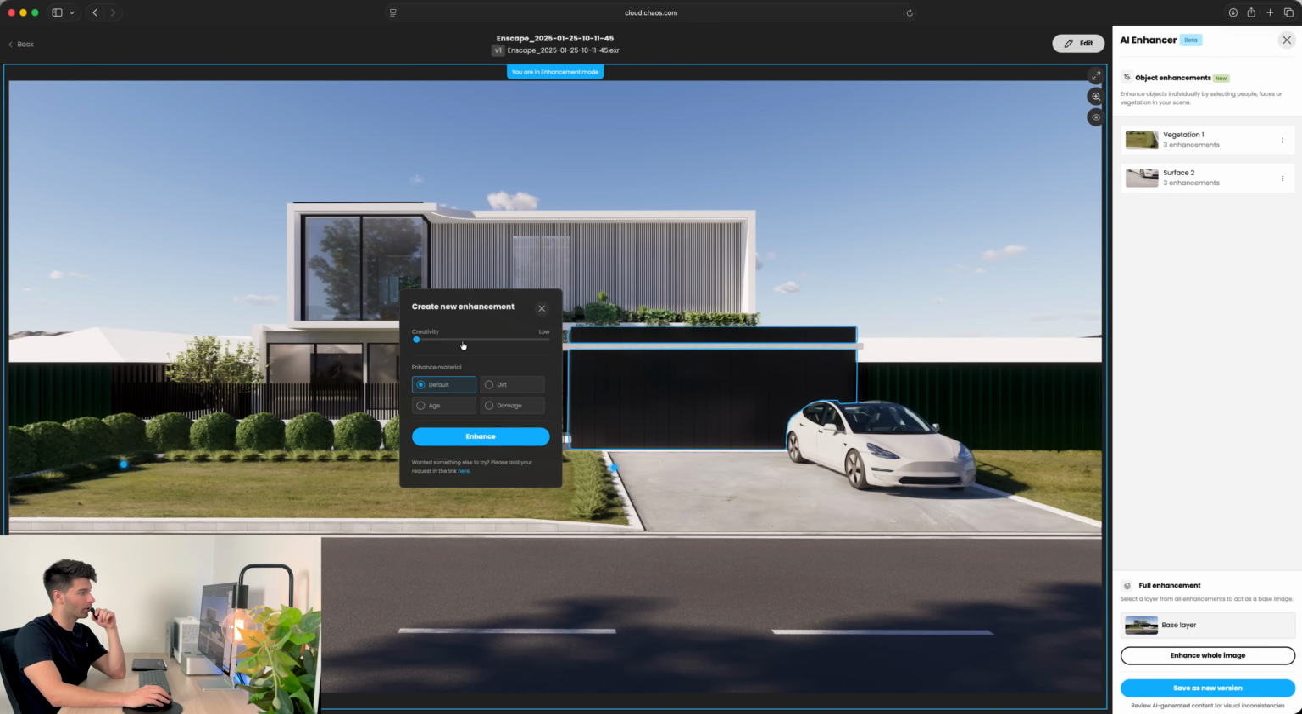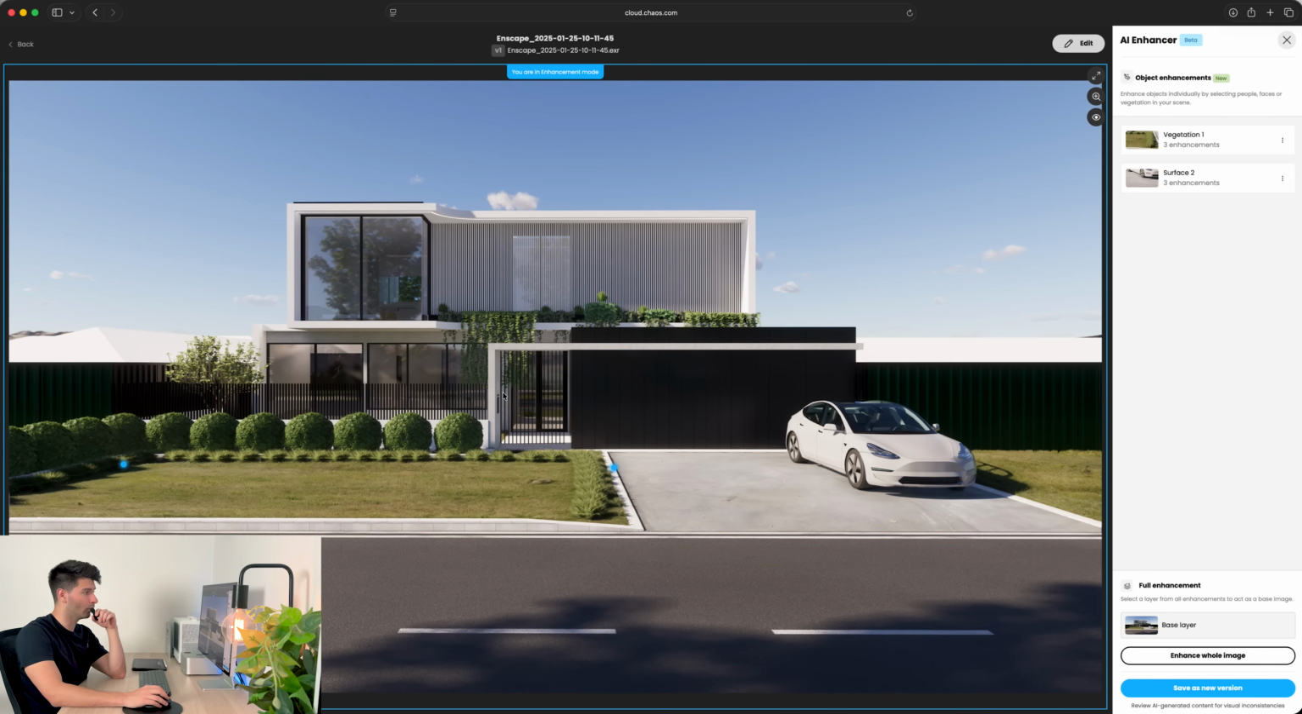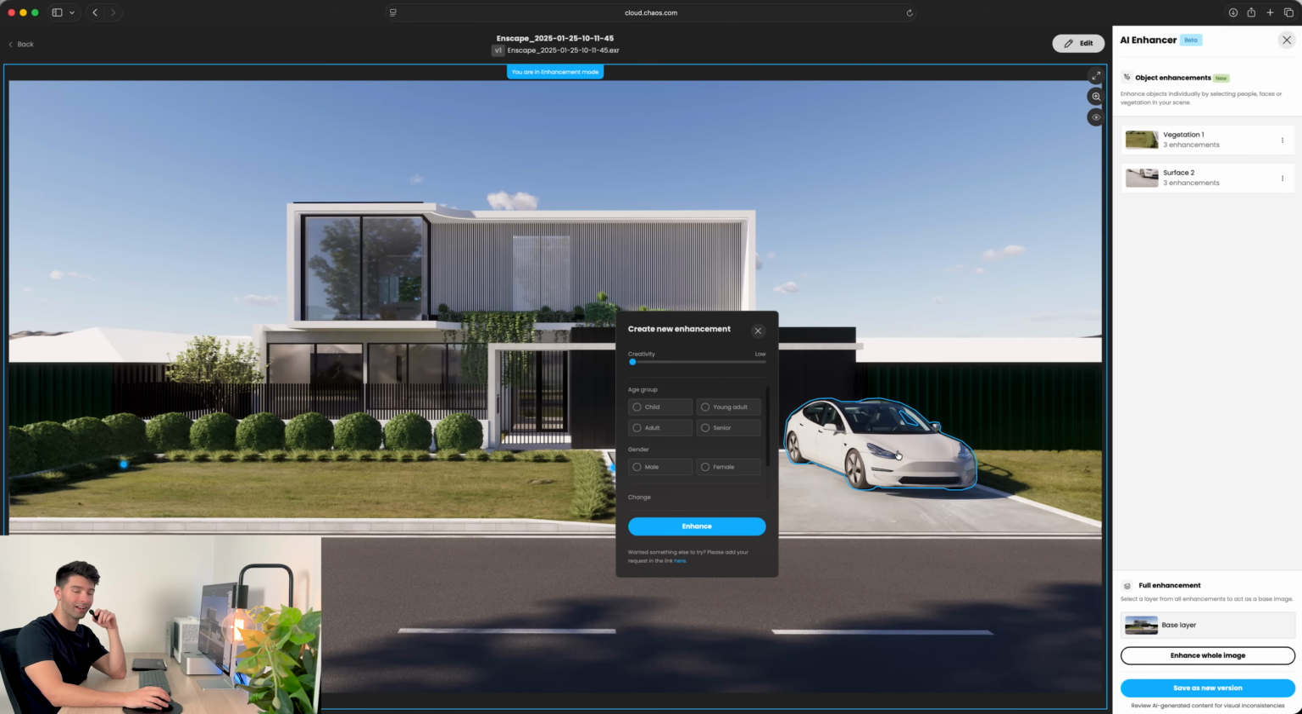If we repeat that same process to the garage door and to the road, we'll start to see the render come to life. One thing that I have noticed isn't working perfectly yet, if I click on this car, for example, let's go creativity high. I have an age group that just doesn't really fit.